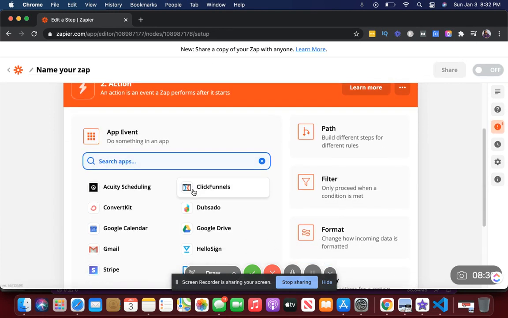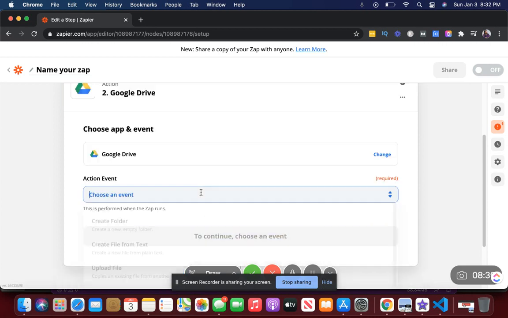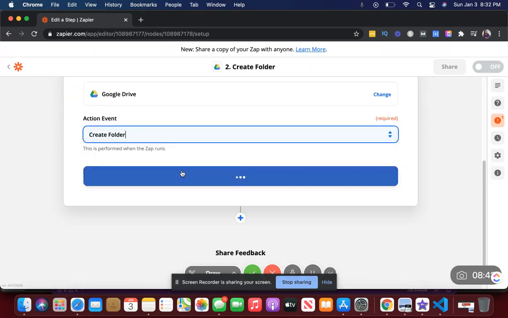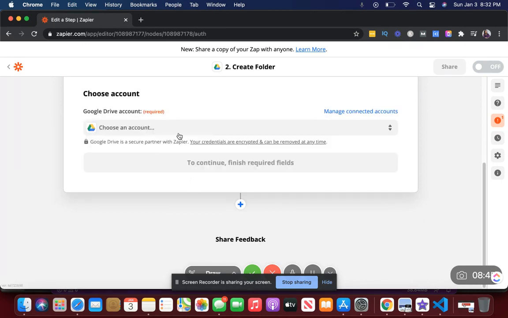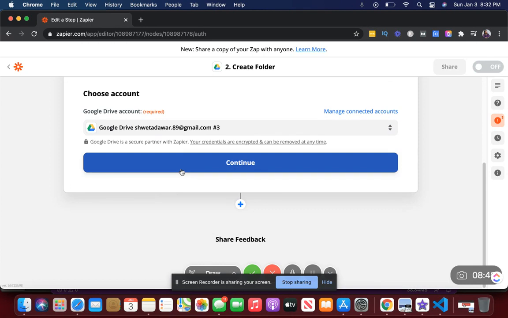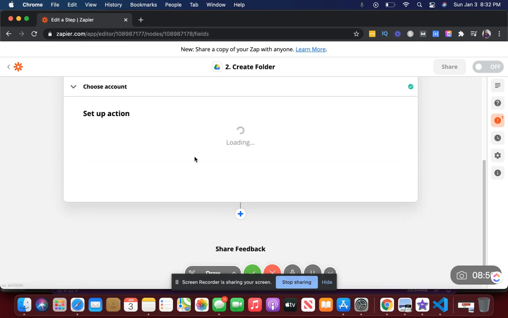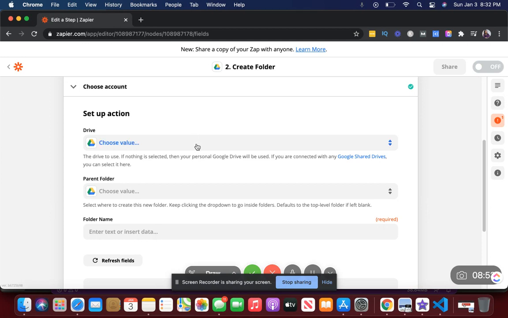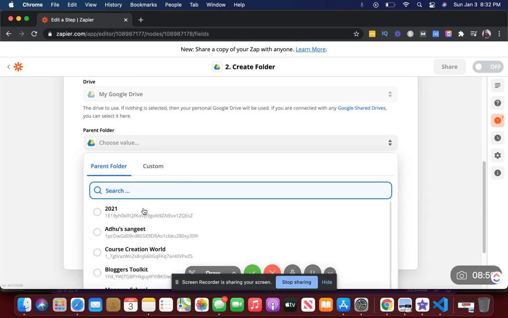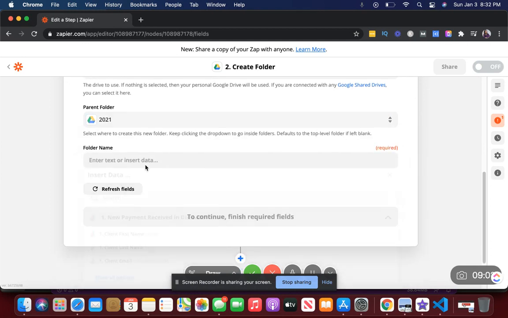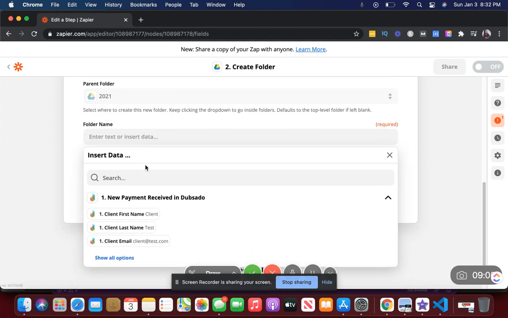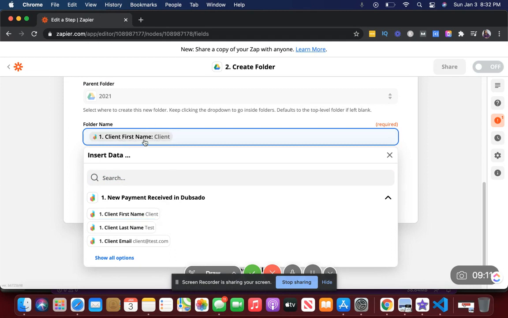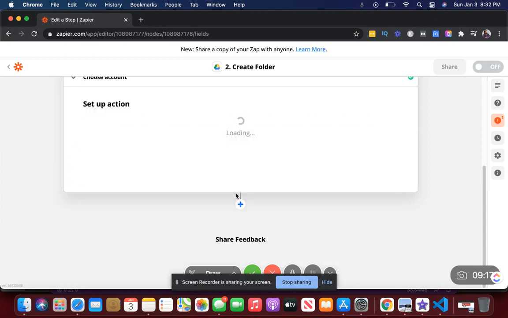Under action, I will choose Google Drive, and my event will be create a folder. Of course, you'll have to go ahead and choose your account. If your account is not connected, all you have to do is log into Google or log into Gmail and connect your account. So it's going to ask me which Google Drive. I just have one. And then it's going to ask me which folder. I'll use the 2021 folder. And it's going to ask me what name do you want to give the folder. So I generally give the name of my client. So I'll just name it client first name. Or you can also name it the client email address, depending on how you work, right?